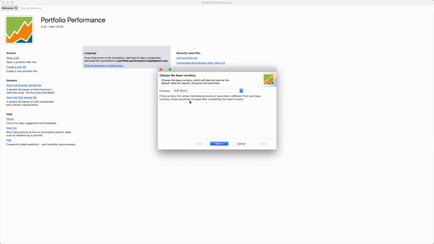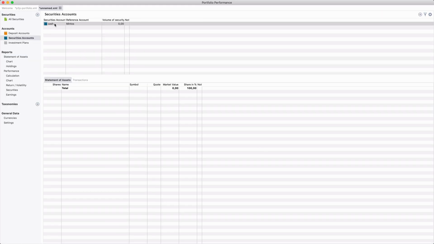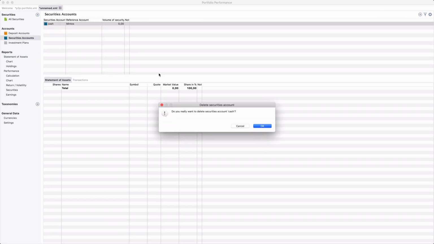You create a new file, choose a currency, euro. The securities account doesn't really matter, but you still need to enter something, so I'm just gonna write cash here. In the reference account, we can just put our first peer-to-peer platform. In this case, I'm gonna add Mintos. I'm gonna add this, and then I'm gonna click on finish. Now, if you want, you can even delete your securities account, since in our case, it doesn't really matter.